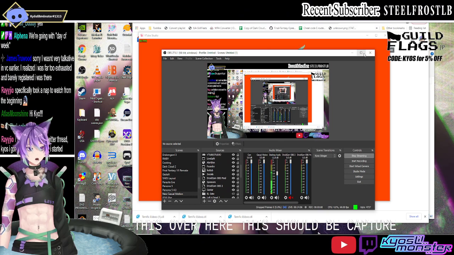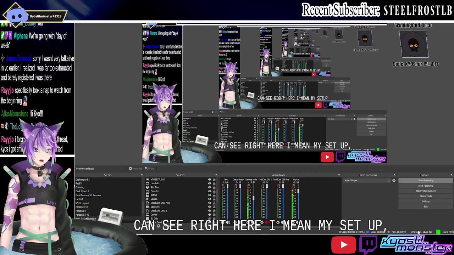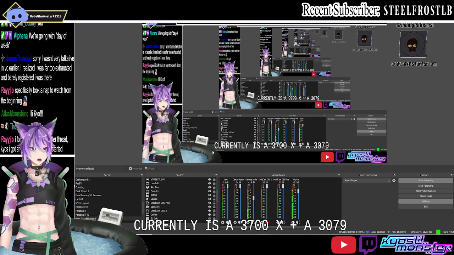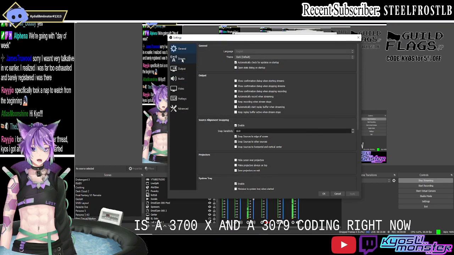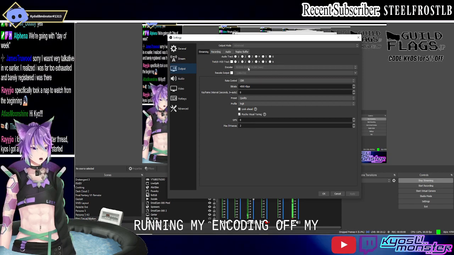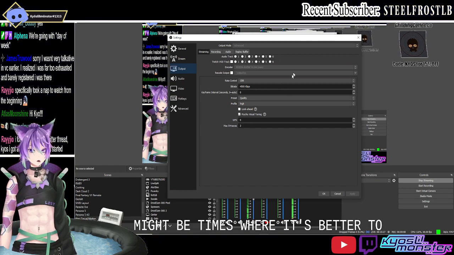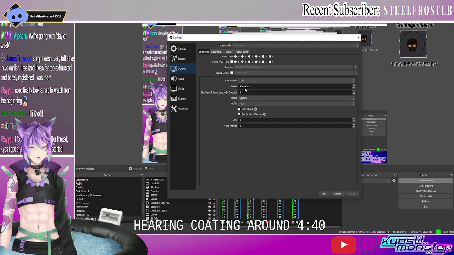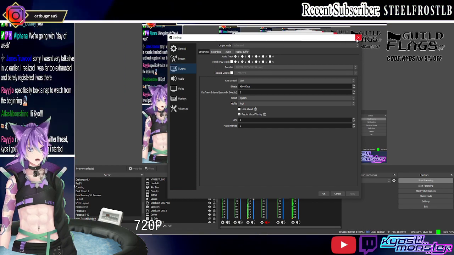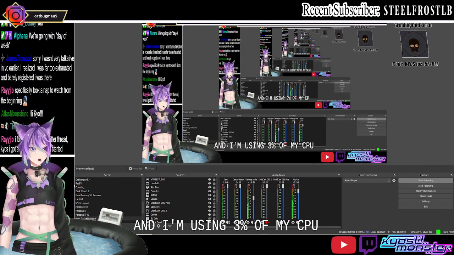But I'll bring this over here. This should be capturing. You can see right here, my setup currently is a 3700X and a 3070. My encoding right now is currently set to NVENC, so I'm running my encoding off my graphics card today. I will actually explain that there might be times where it's better to swap your encoding around. We're at 4500 bitrate at 720p, 60 FPS, and I'm using 3% of my CPU.